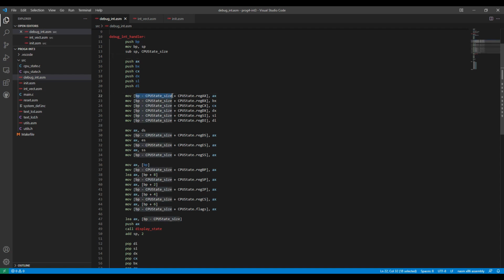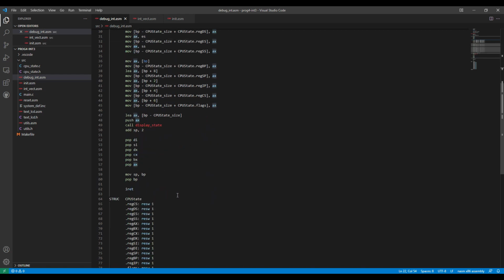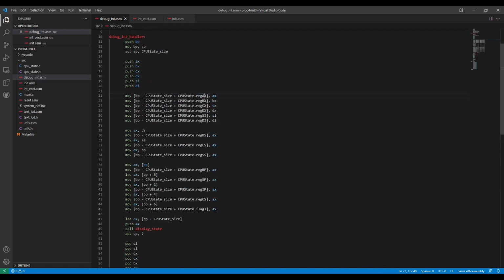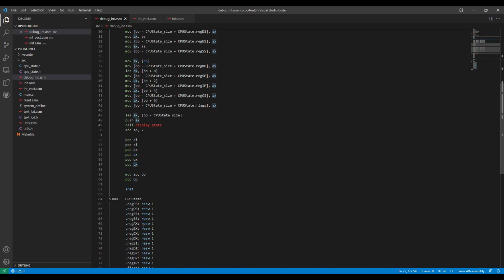It looks complicated, but what it does is, again, BP minus a number means that we are accessing a local variable on the stack, and because we subtract the size of the structure, we point to the beginning of the structure itself on the stack here, and then we add offsets of each of the members of the structure just to point to the correct place on the stack. So reg AX, as you can see, is here, so it would probably be an offset of 8. So the value of the AX register will get into the correct space within the CPU state structure.